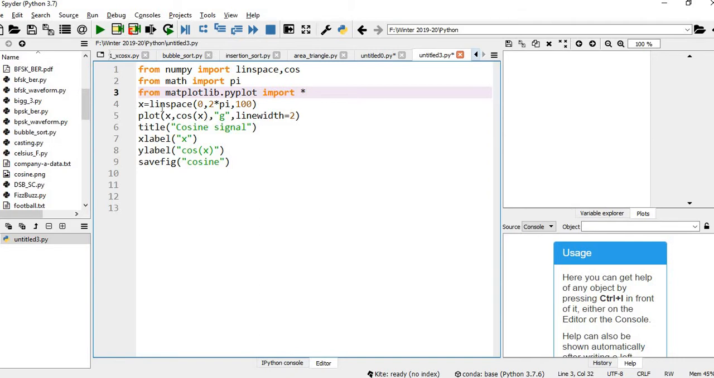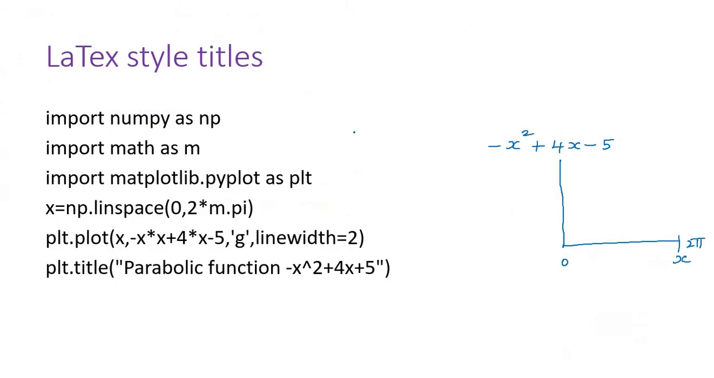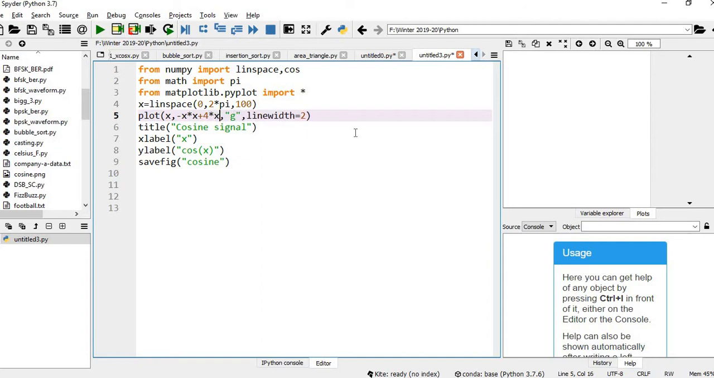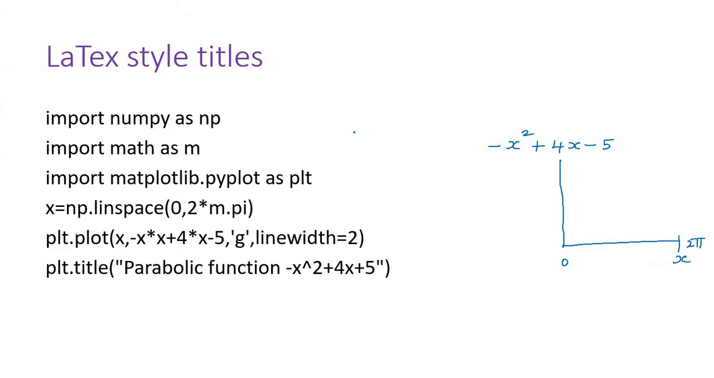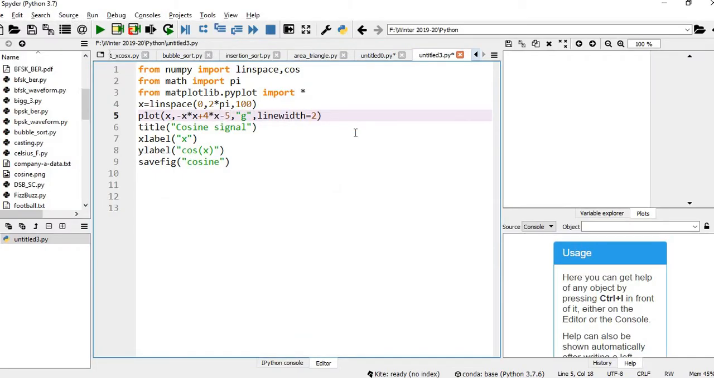Already I have linspace 0 to 2 pi. So what I'm going to do is plot the function: minus x star x, minus x square plus 4 star x minus 5. The x label is x, and the y label is minus x square plus 4x minus 5.